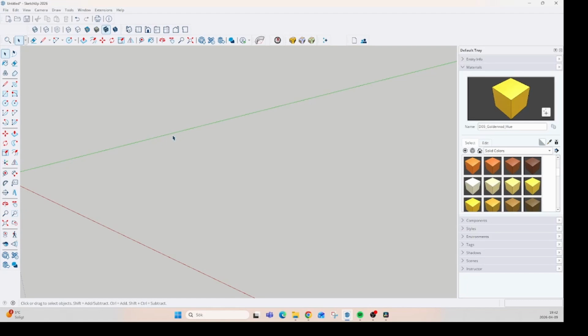So let's start with a simple example. First you want to draw a line. Here's the line. This is going to act as our path. I'm drawing it parallel with the green axis. And then I take the select tool or spacebar to deselect.